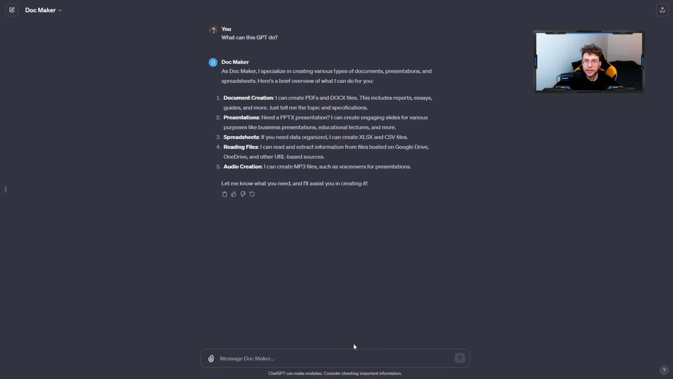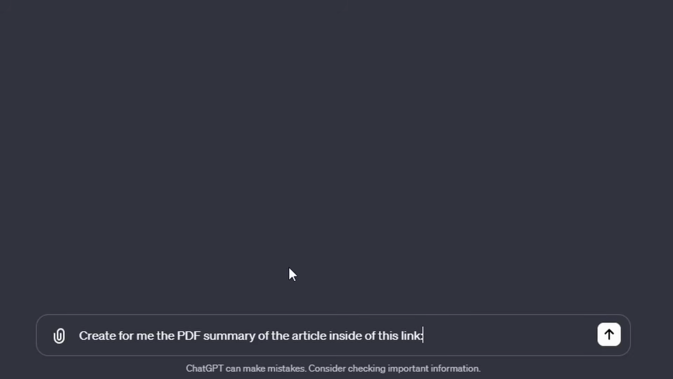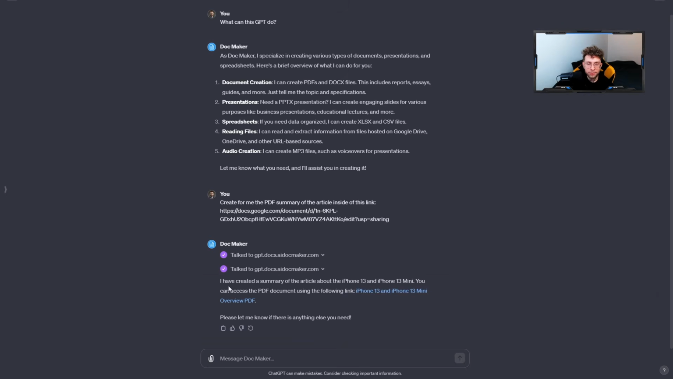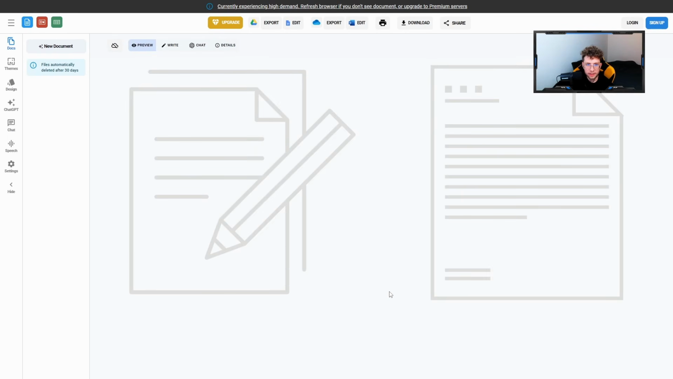Go over to our GPT and type something like, create for me the PDF summary of the article inside of this link, and we can provide our link, alright, and let's run this prompt. There we have the information. I have created a summary of the article, and we can go over there by clicking on this link, alright, so let me do this and see what we have inside.